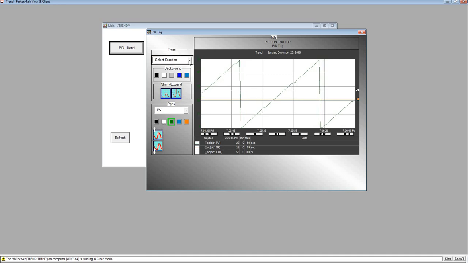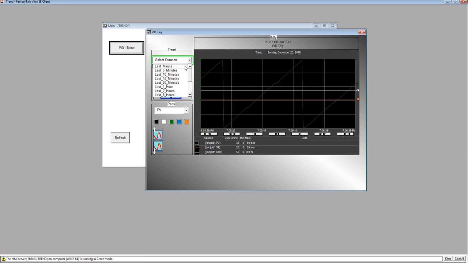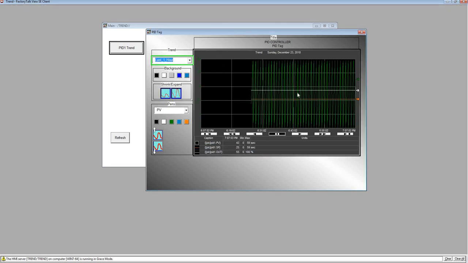The most important feature is basically this drop-down menu where you can go back in history to look at your data. So I'm going to go back in here for the black, and for example I can go back 1 hour and look at my data. So here's my data 1 hour ago. And they have different time frames.